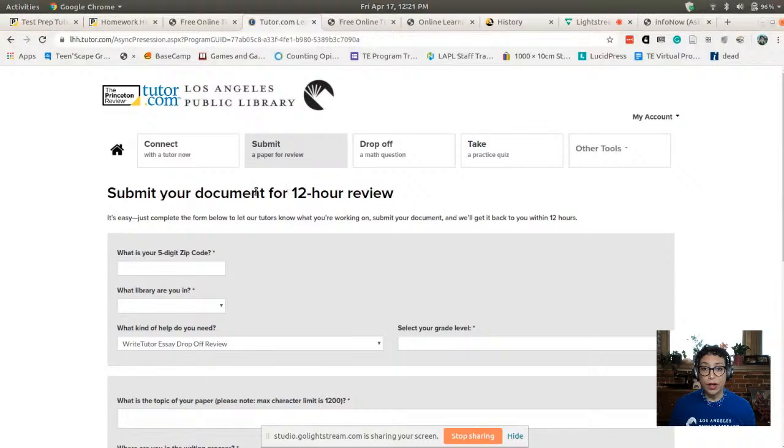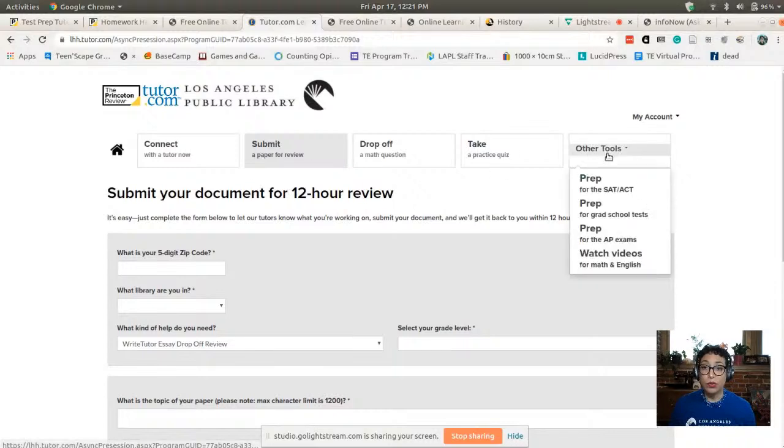So those are some options. There's also this other tools option. This is the prep for various standardized tests. Remember, Princeton Review that owns tutor.com is also the company that makes the AP exams, SAT, the ACT, grad school tests, and then videos for math and English are over here in the other tools.